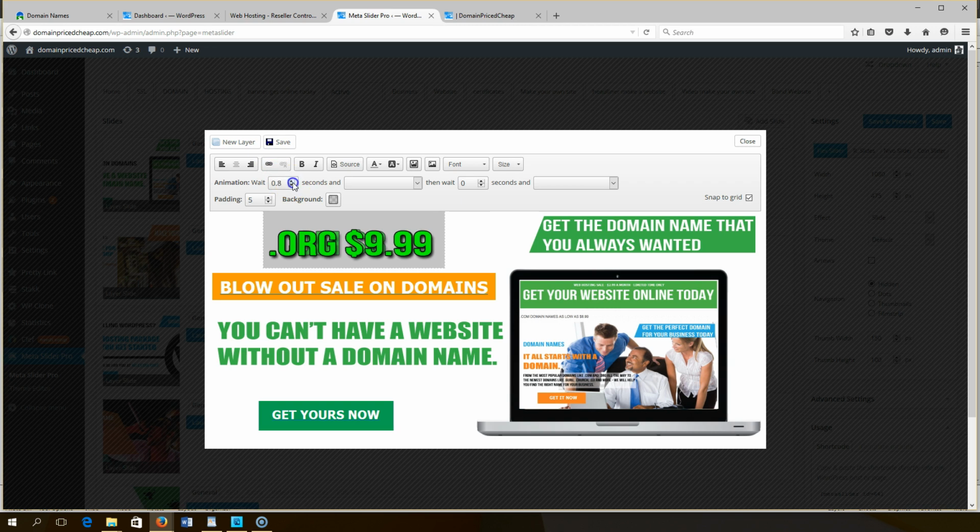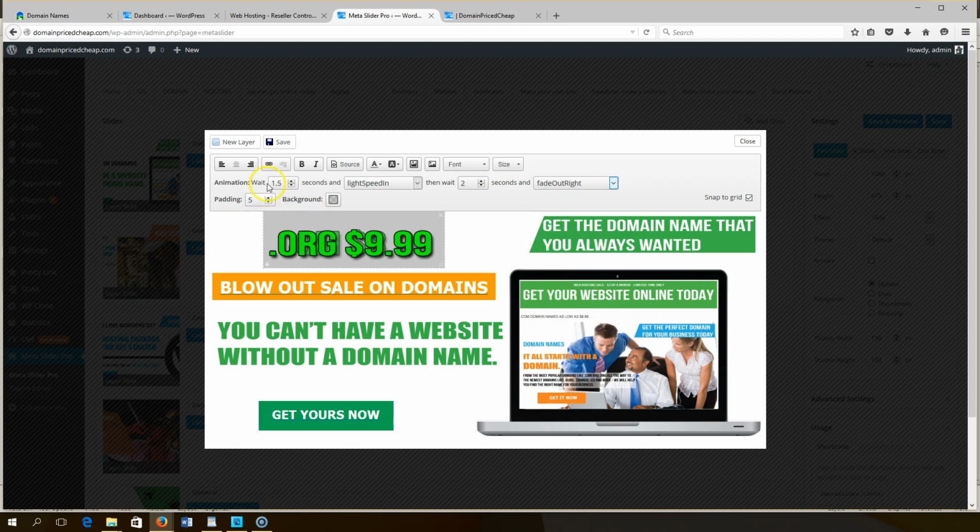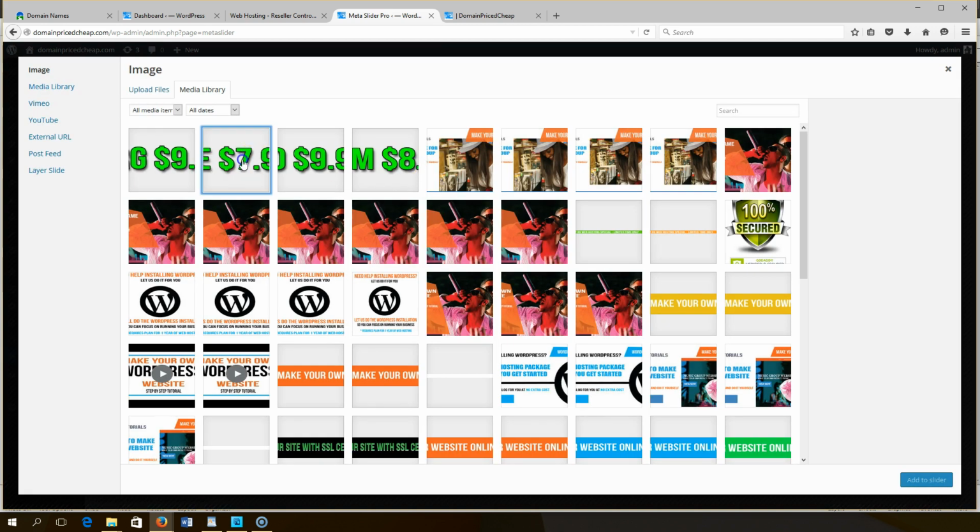Now it has to be after 1 second because your other one doesn't leave till 1 second. So let's put 1.5 seconds, and we want this one to light speed in also. Let's do all light speed. And then want this one to fade out at 2 seconds. So we're going to fade out right. Boom. Okay, hit save. Now go get your next image and we'll do .me.